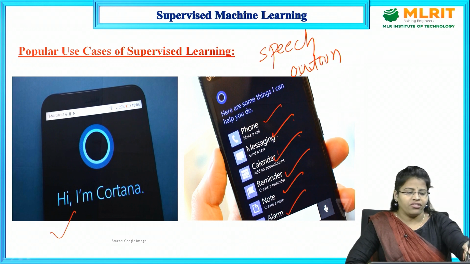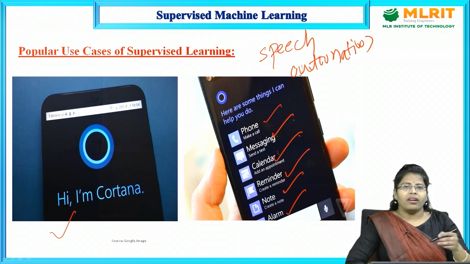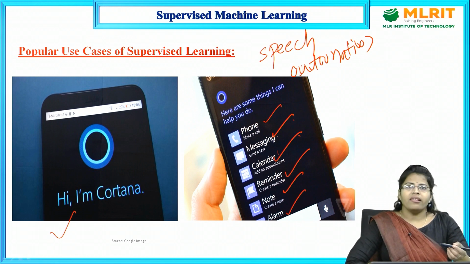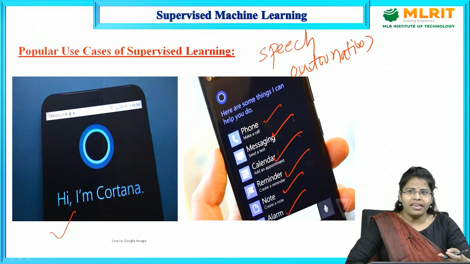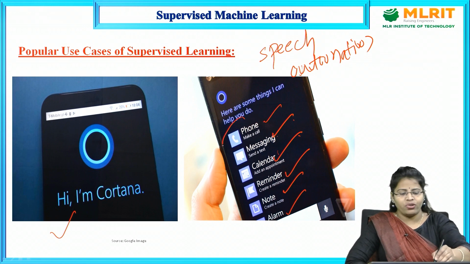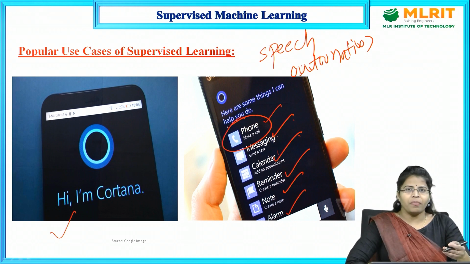Speech automation is trained using the human's voice, and based on that training, Cortana is going to work and perform the task very easily. For example, you open the Cortana application and ask it to make a call to Sam from your contact list. Then it completes the task, and the call automatically goes to Sam from your contact list. That's how it is working.